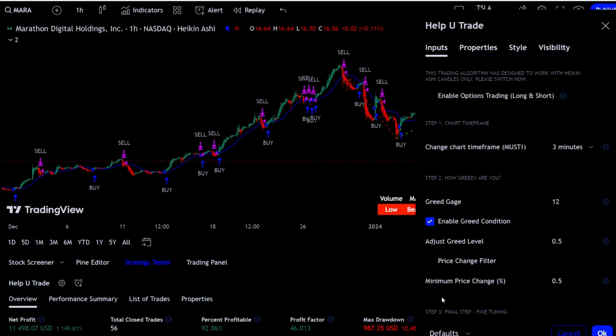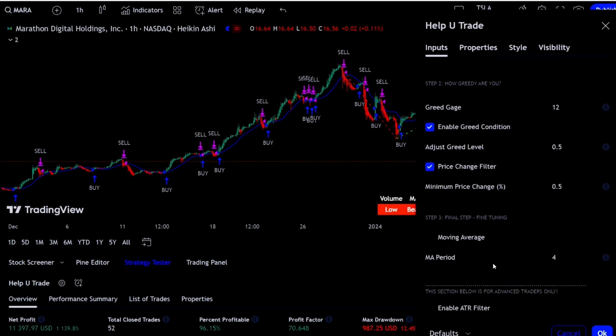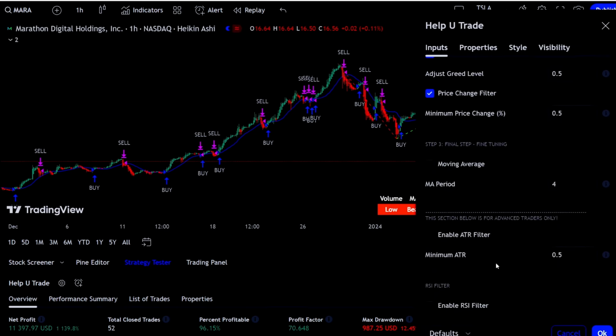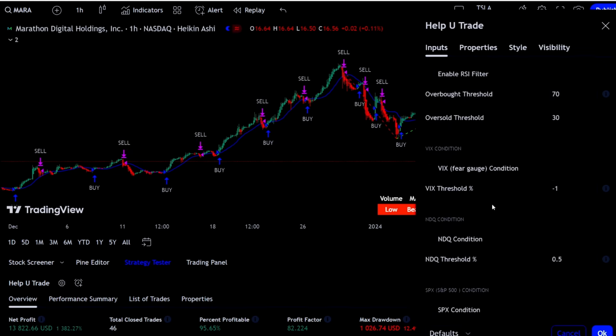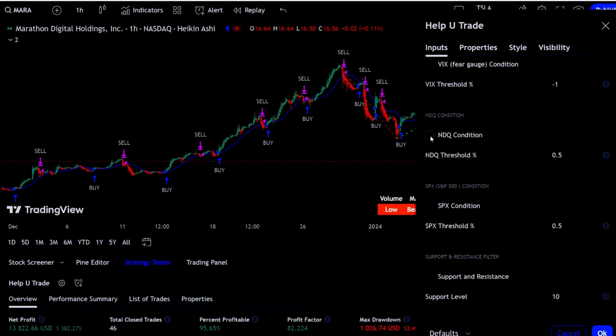As you can see now, the profitable trades went up to 92%. Let's see if we can make it better by enabling the price change filter. Now it shows fewer closed trades, with 96% profitable trades. To remove some of the noise and make this strategy more accurate, let's enable the moving average condition. To fine-tune it even more, I will enable the NDQ condition from the advanced section of the control panel.